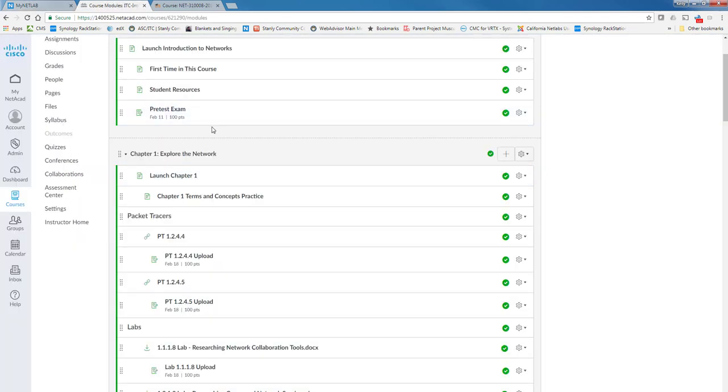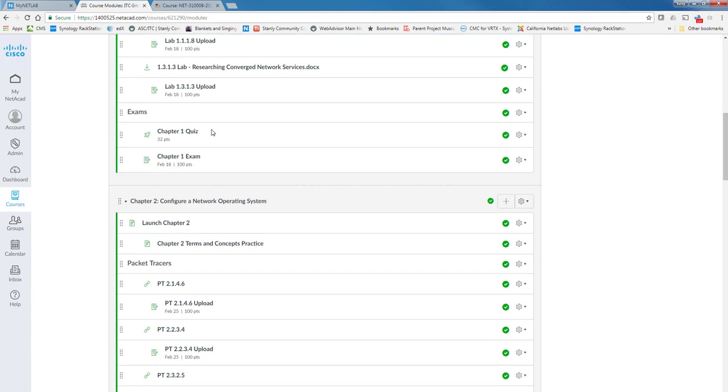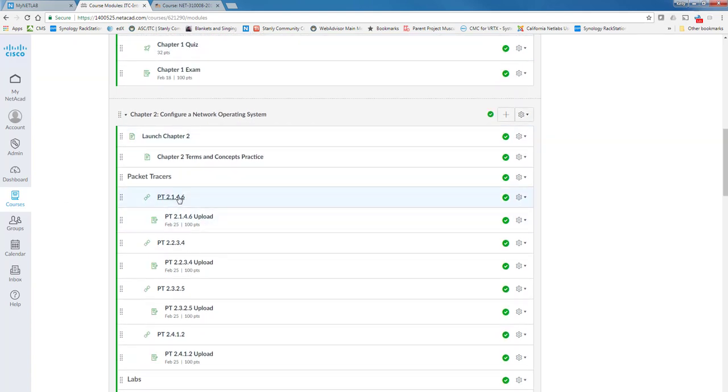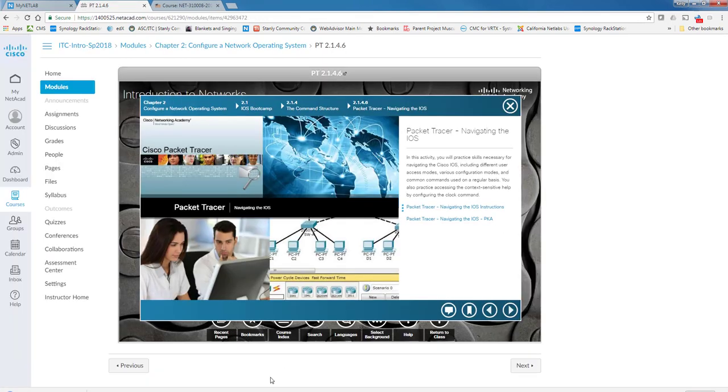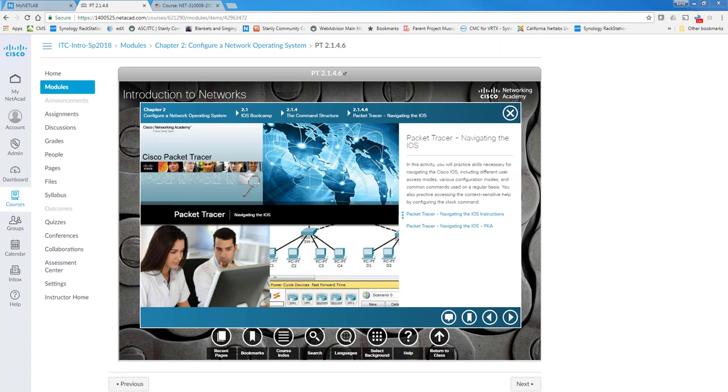Many of you have not worked with Packet Tracer before. So I'm going to show you some things here. So let's look at a packet tracer that's a little more involved. Here's PT 2146. You'll notice there are instructions and then the PKA. You need to be clicking on the PKA, and that will allow you to click on the saved file and open it. Now this will only open if you have already downloaded the PKA.